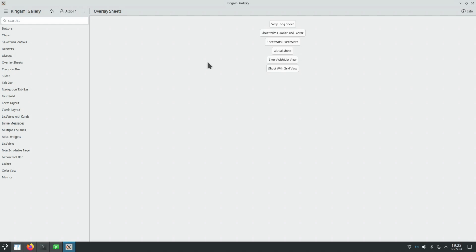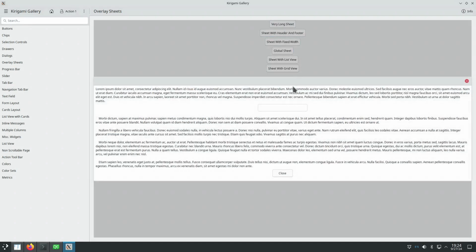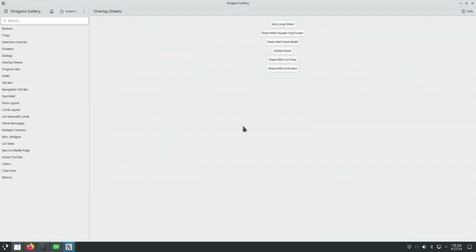I'm not sure why you would use an overlay sheet instead of an actual modal dialog box. Maybe because actual modal dialog boxes don't work on mobile phones, where you only have one app displayed at a time and only one X11 window displayed at a time. Maybe that's the explanation.